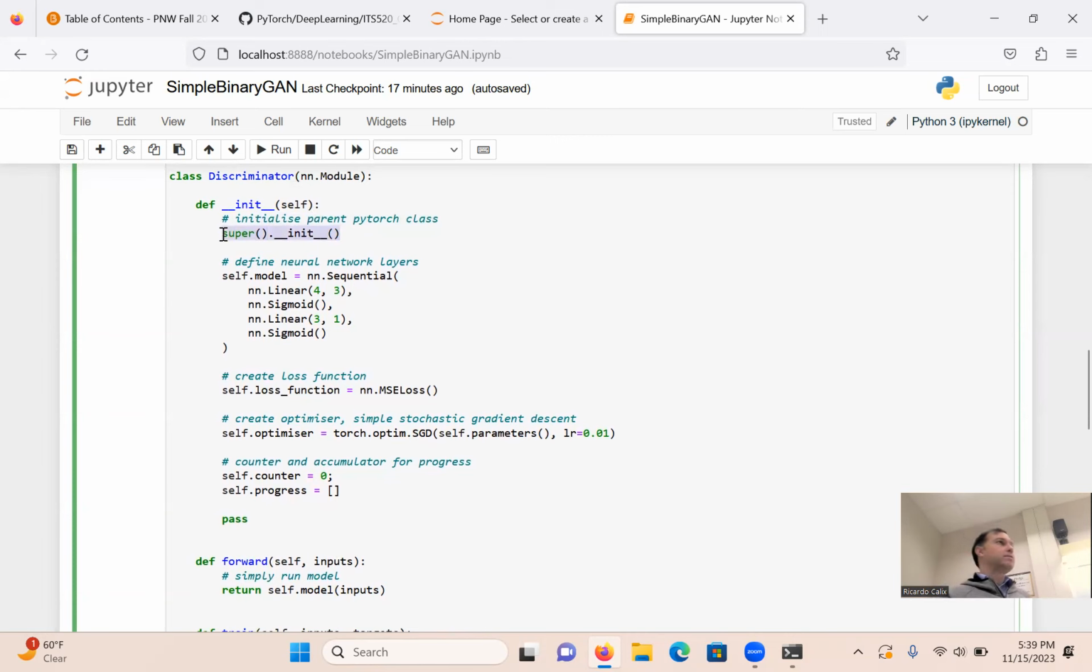Obviously, the super init, we've done this for weeks now. We just initialize the inherited class. Here's the architecture. I'll come back to it in a sec. The loss function, if you notice, is just MSE. And although this is a classification, you can use MSE. So, you know, no problem. Okay.